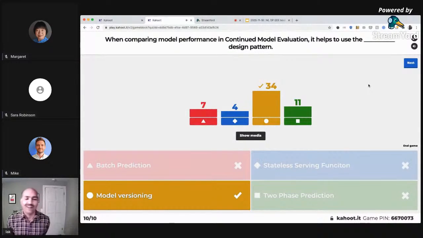Awesome. Again, a lot of you got it. Model versioning. You should use model versions whenever you're comparing. If you need to compare two models, you want to use that. So, who won?